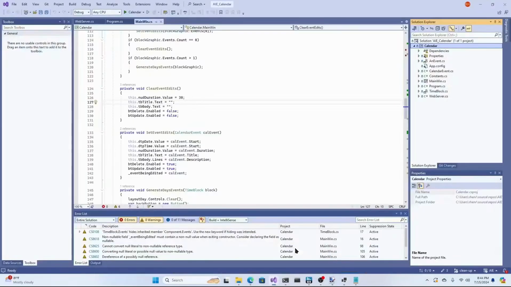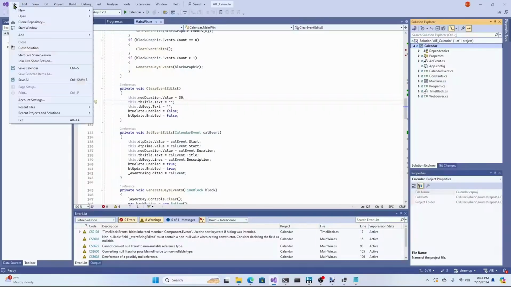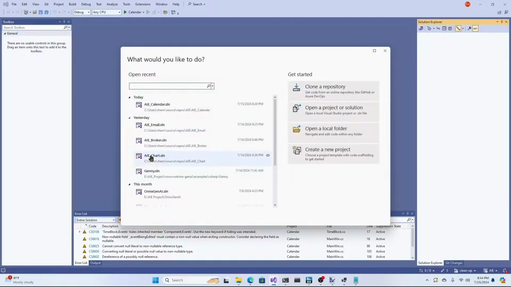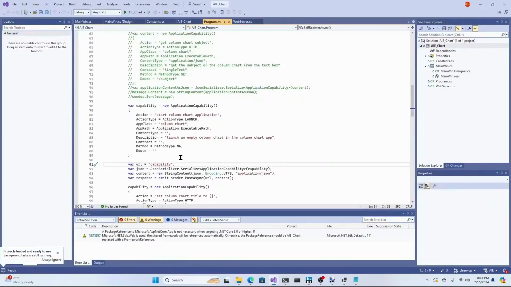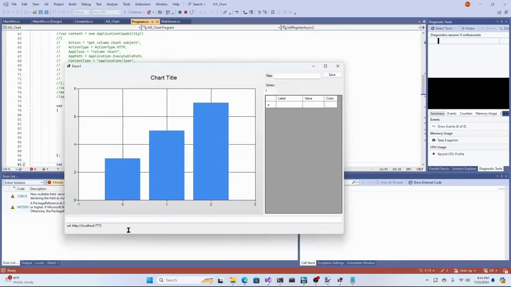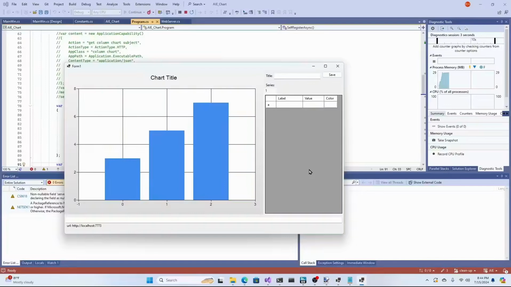While that's happening, I think I can do this. I haven't ever done this before. While that LLM is running, I'm going to go ahead and install the charting app. I'm going to close this solution and start the chart application. And what's it doing? I was going to run it. Yeah, it's running.